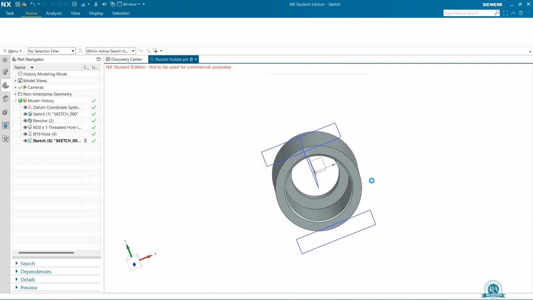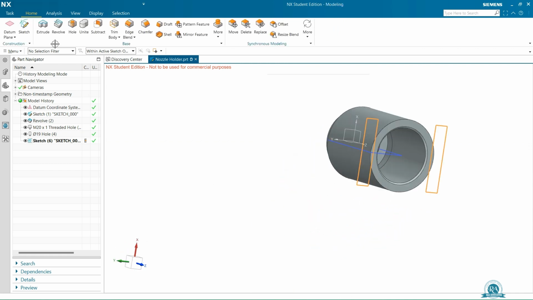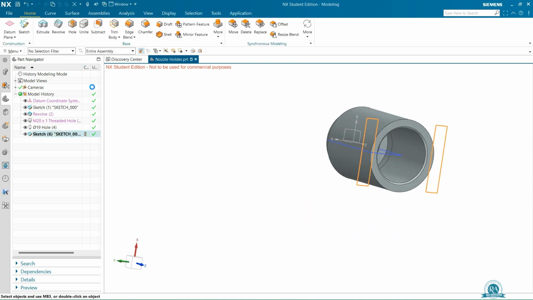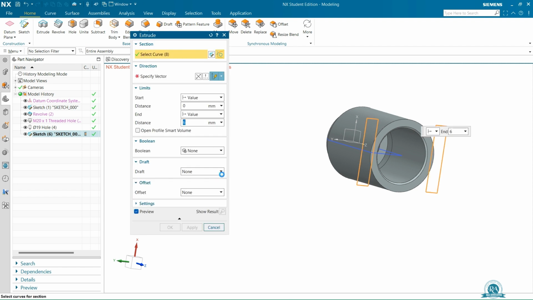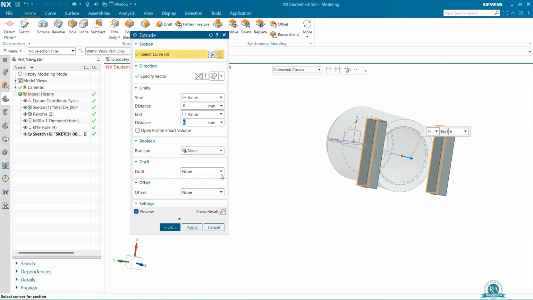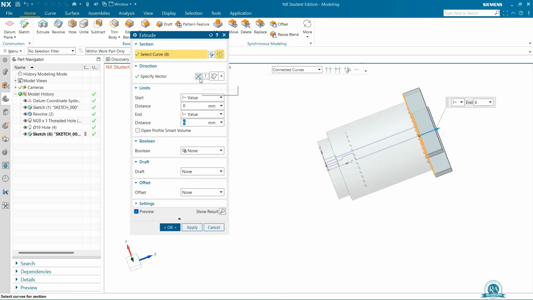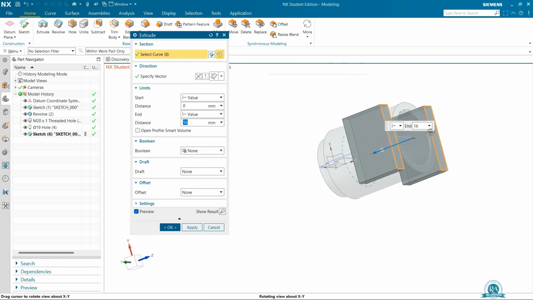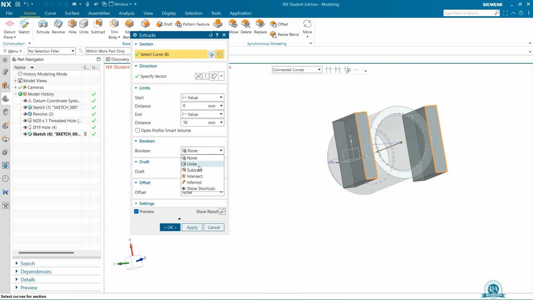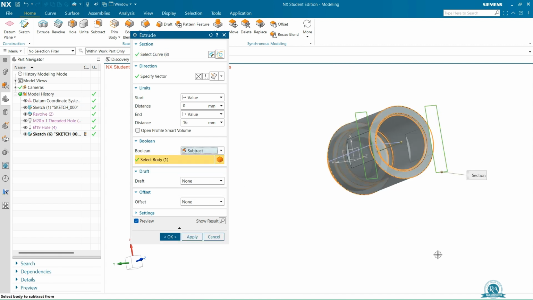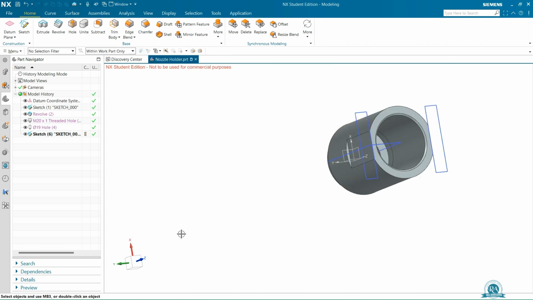Now finish the sketch, select extrude, specify vector reverse direction, enter the distance 16 mm. Select subtract from the Boolean operation, click OK.